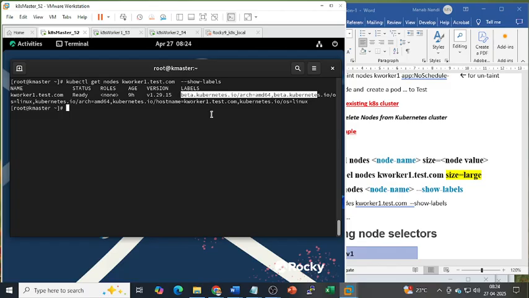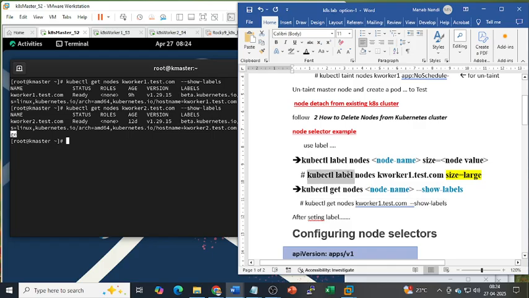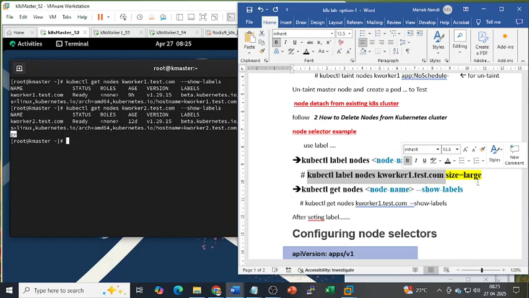Okay. So here in worker 1 there was no label. If I check worker 2, one label is there, size large. Maybe yesterday I set it, size large, right? So how to set it? Simple command, kubectl label nodes, node name, and then your label. Size equal to large, disk equal to SSD, mem equal to high, this type of any labeling. Just one key and the value. Key is size, value is large.